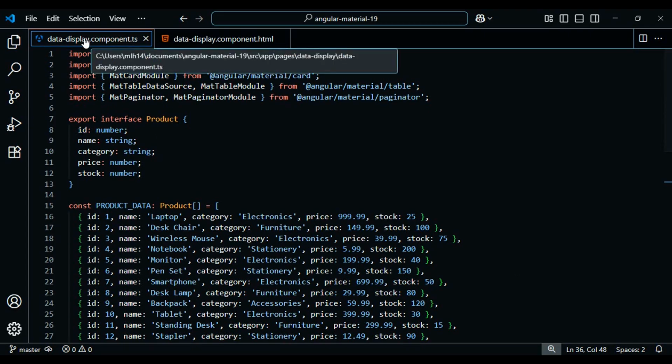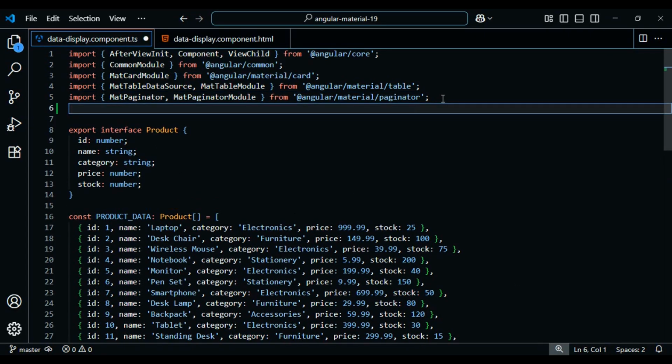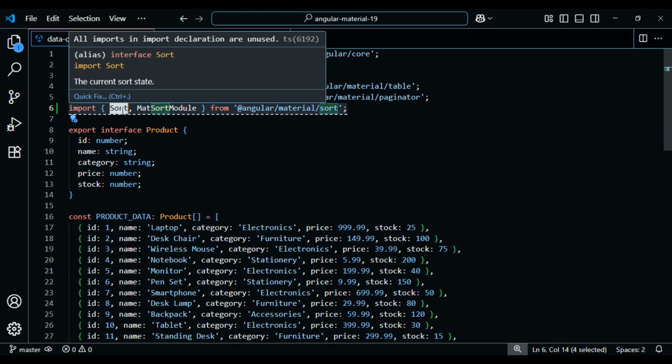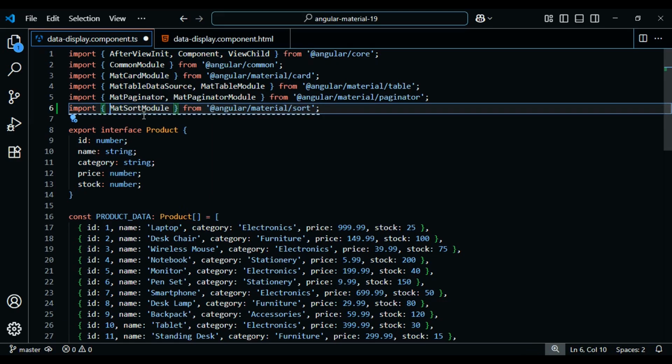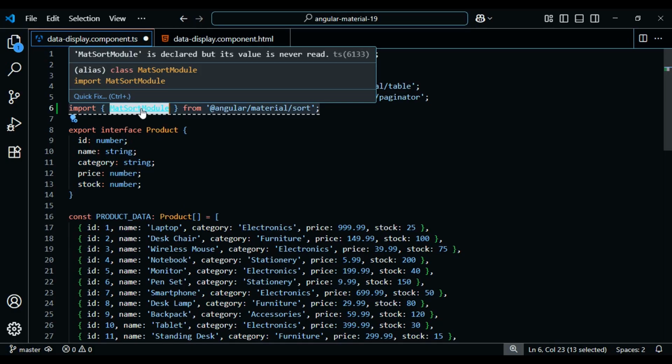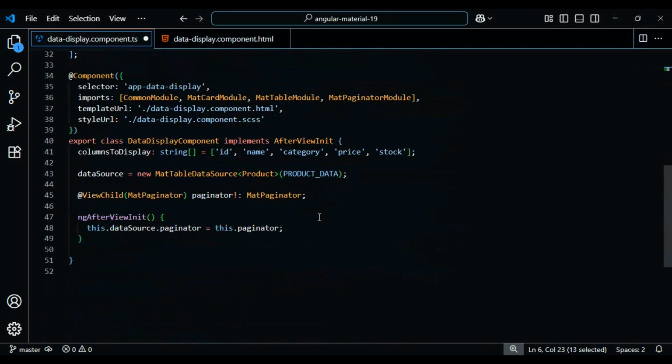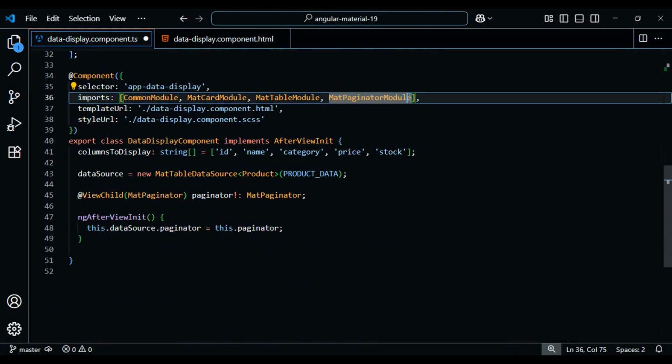Back inside of our data display component, we'll add in the import snippet from the documentation. And then we'll update this so we don't need this sort interface. And the reason we don't need this sort type is because we don't plan on handling the sorting logic ourselves. Instead, we're going to be using the mat table data source to help us with that. All we're interested in is the module, and this module will give us access to the directives that we need. I'll add the MatSort module within the imports array within our component. We'll be coming back to this file in a second, but for now, this is the only thing we need to set up.